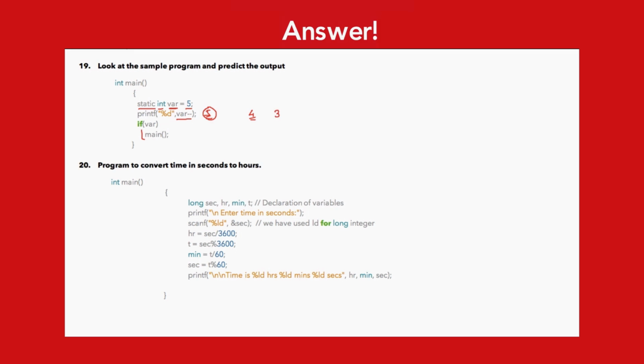So this process will be repeated until somehow this condition becomes false. Because we are decrementing the value of var in each iteration, this condition will become false only when we have the value of var as 0. So in the first iteration 5 was printed, and the value 4 was passed.